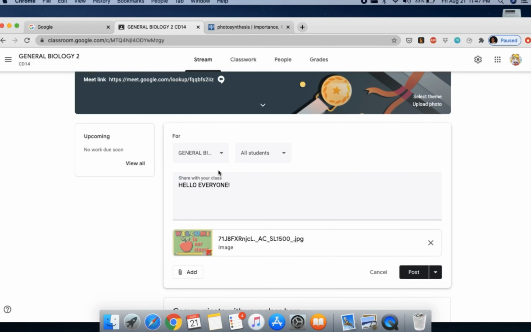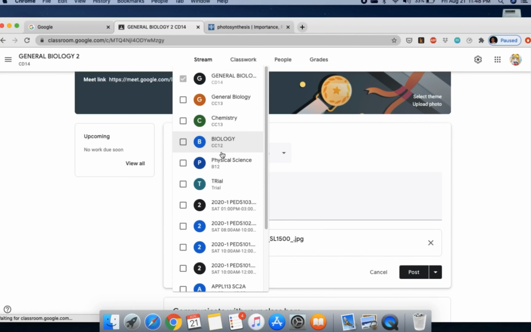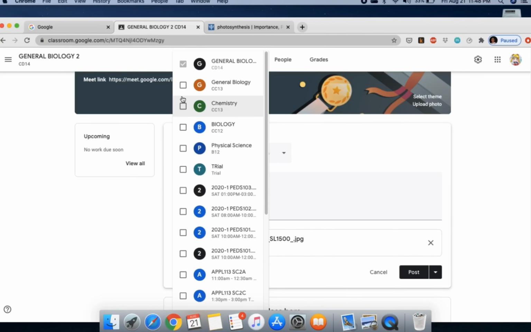Now, supposing marami kang Google Classroom at lahat yun, i-welcome mo yung estudyante mo. Para hindi ka pa ulit-ulit mag-post, pwede mong i-post ito ng isahan sa lahat ng Google Classroom mo. So, simply click this button and check the Google Classroom that you want to have this post.